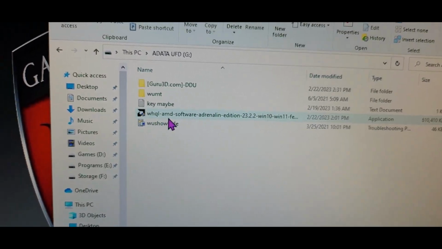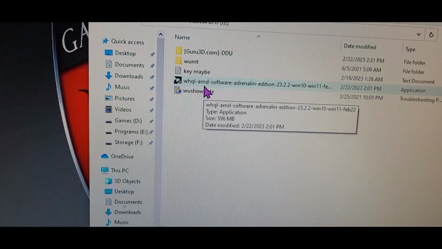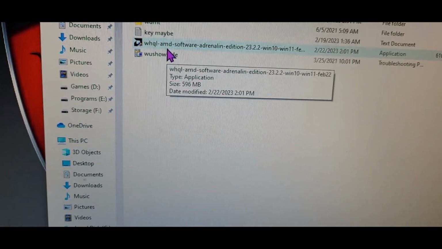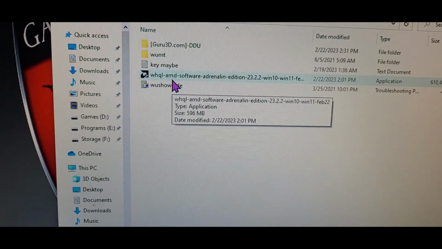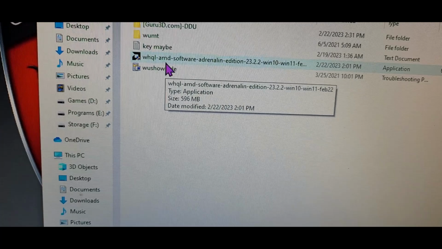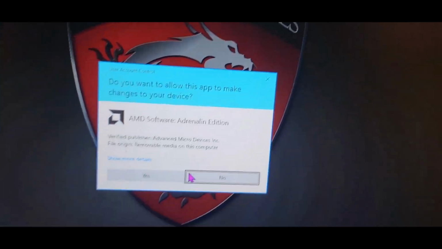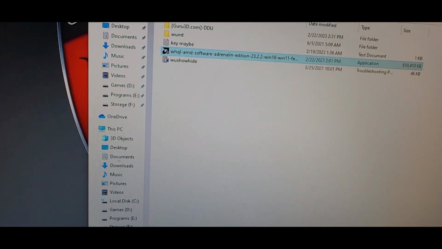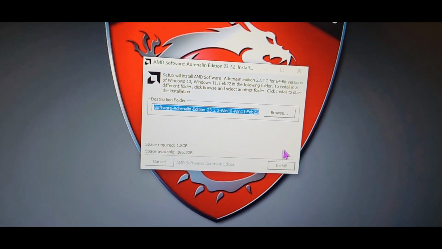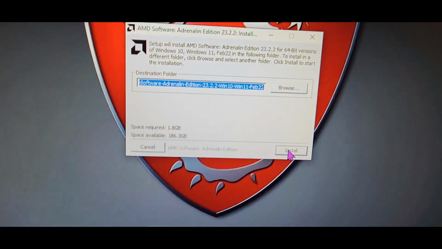23.2.2. From what I could understand, the problem with 23.2.1 was people were having issues when factory reset was ticked in the box. I'll show you what I mean. Okay. So go ahead and click install.